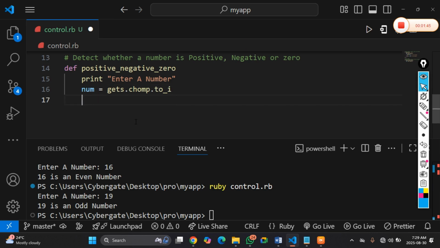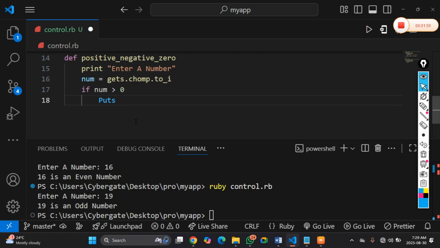So I'm going to come over here and say if num, which is that number they typed, is greater than 0, very simple. If it's greater than 0, I'm going to put that number again. Just say num is positive.